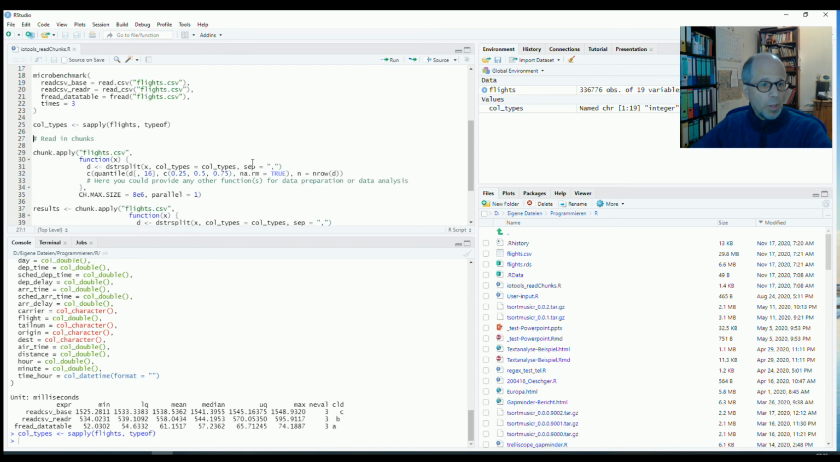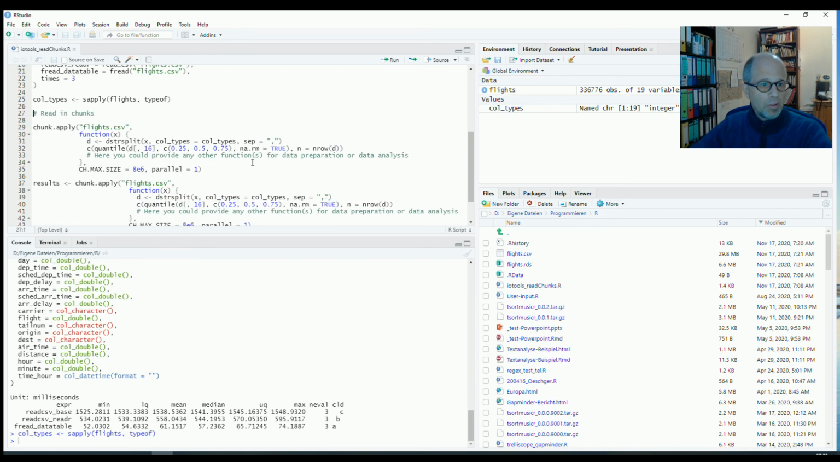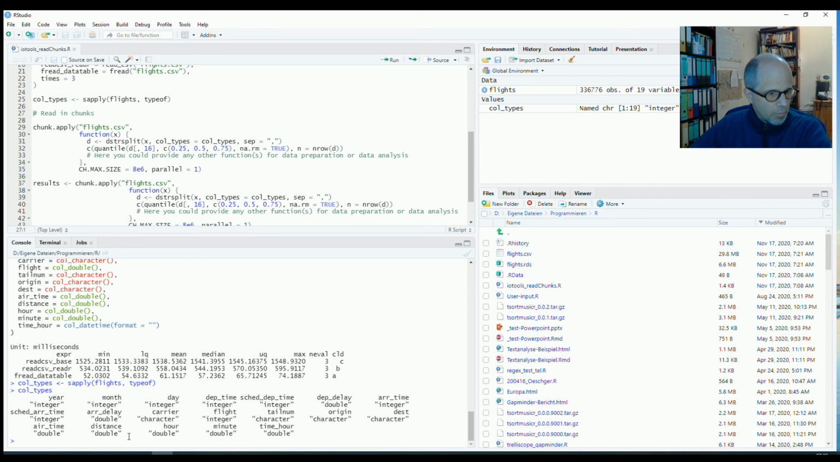Okay, but now to our main task, processing data in chunks. We have to supply the column types, and I stored them here in a vector. You see that here, col types is a vector now. We can type it in the console. And now the workhorse for processing data in chunks in the iotools package is the chunk.apply function. And now we have to think a little bit differently than compared to our normal data analysis where all the data is in R's memory, because reading the data and transforming it to an R object are 2 separate steps now in the iotools package.